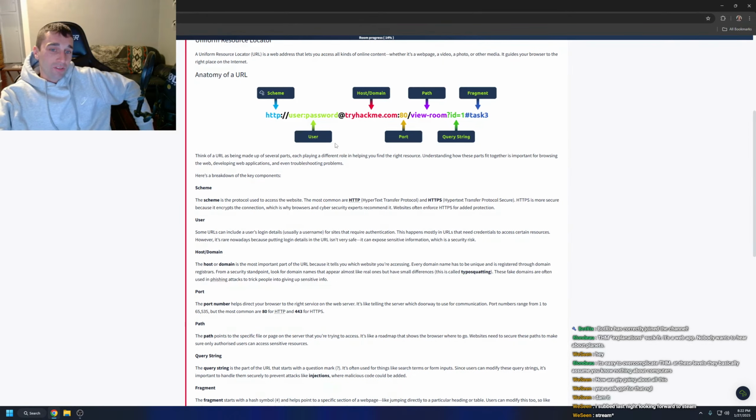A user. Yeah, some URLs can include a user's login. That's like FTP. For sites that require authentication, this usually happens in URLs that need credentials to access certain resources. However, it's rare nowadays because putting login details in the URL isn't very safe. Yeah. Host domain. The host or domain is the most important.